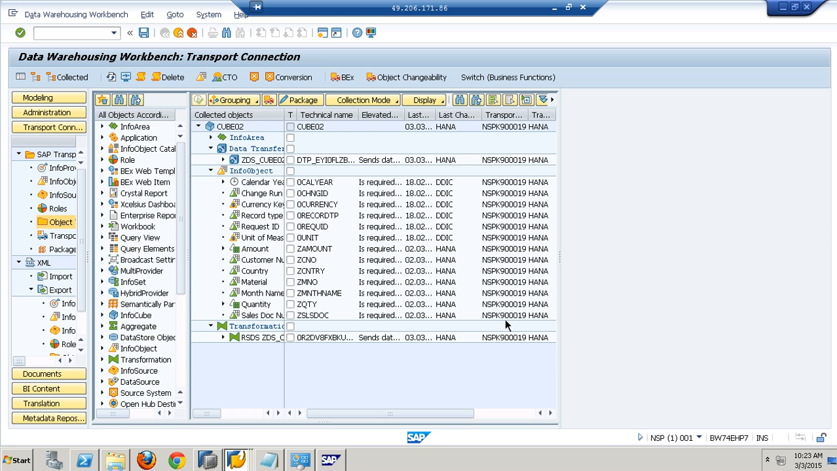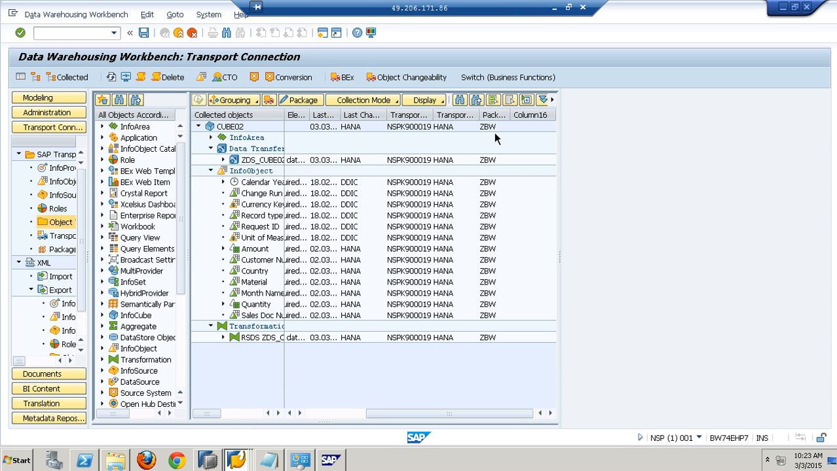Okay, you'll also see package. This object is saved into which packages, and this object has been logged into which request also. Okay. So now I have actually bundled all my objects into a request number as 19.